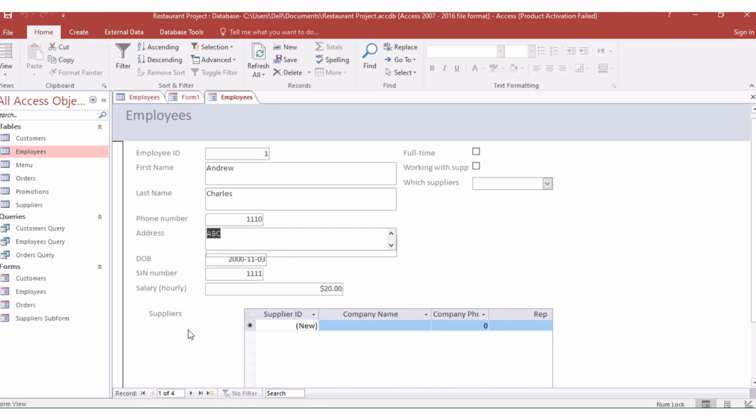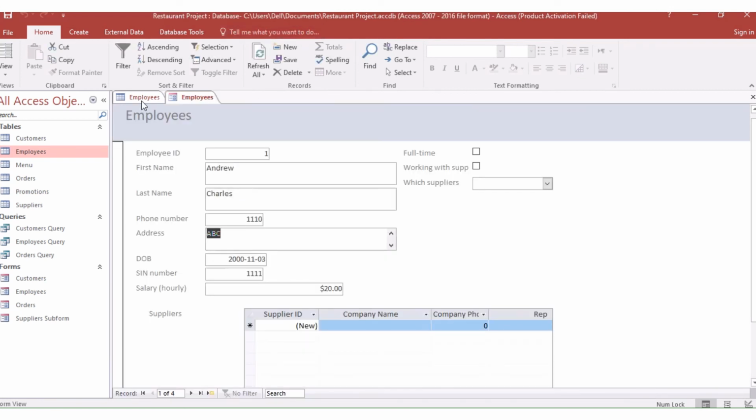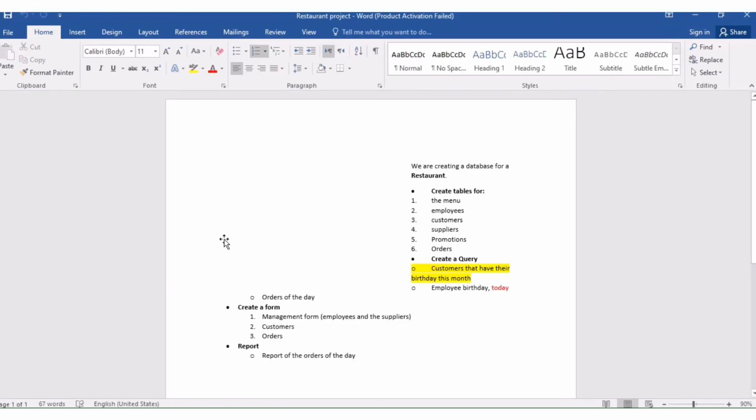Okay. So now this form is updating employees and the suppliers at the same time. Now, if you want to make any changes to that form, you know, you want to make it look nicer or whatever reason you want to have for this, this is up to you. You could go and do it later. Okay, so this is the third item that we wanted to create for our forms.